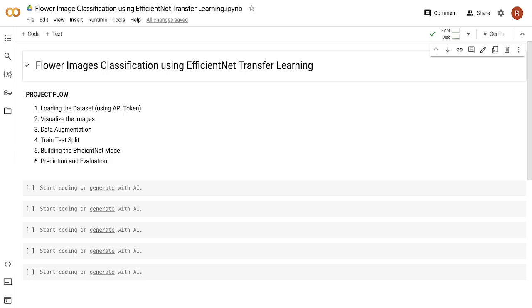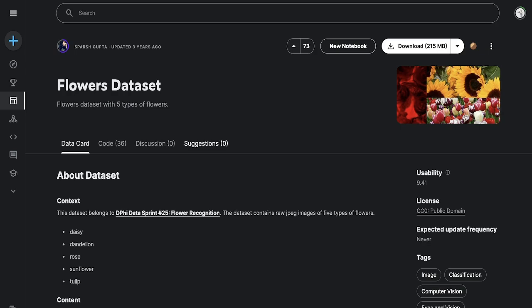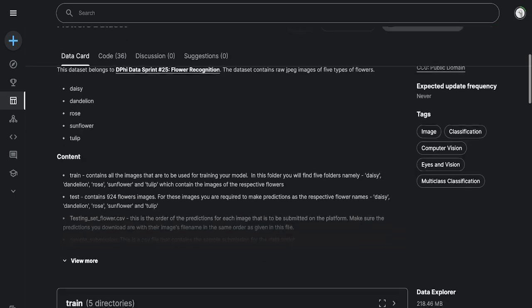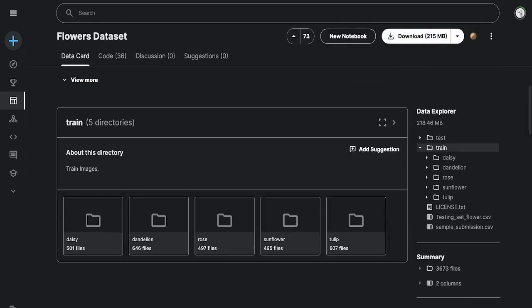Now for this, I'm going to make use of this flowers dataset from Kaggle. I will provide the link of this dataset in the description box. In this dataset, we have various files from which we are going to make use of this train folder, in which we have another 5 folders consisting of various flower classes like daisy, dandelion, rose, sunflower and tulip. Now we have to classify the flowers accordingly into one of these 5 categories.